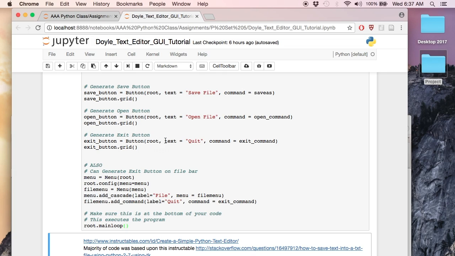So as a little extra bonus, instead of buttons, we could also make file bars. In this case, just as a little demonstration, we're also going to have a quit from the file menu that's going to be up at the top. So we make a file menu, menu.add_cascade, label file, and then file menu.add_command, label quit, which is then going to execute command exit command. So any place we're putting in a command, that's where we're using the functions that we've already defined, and that's what's going to happen when we click on the button.